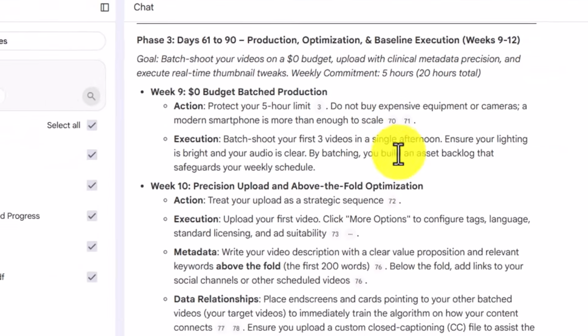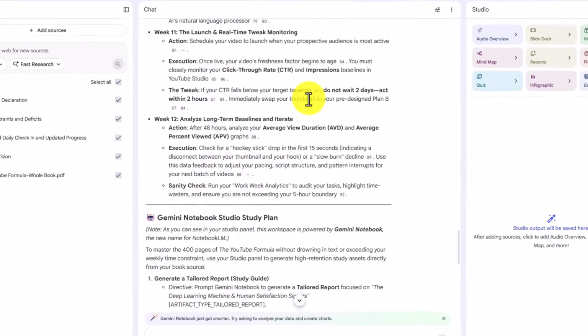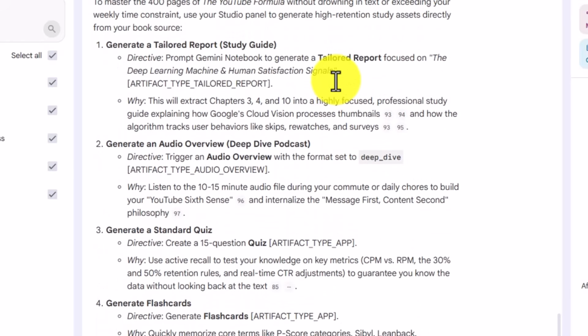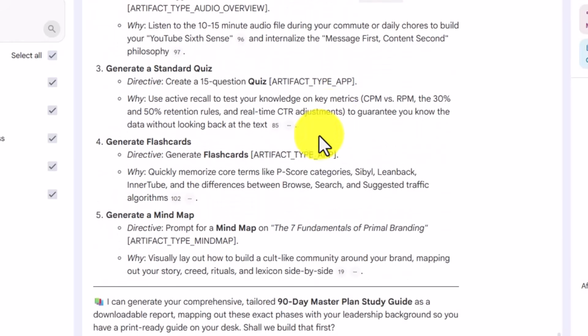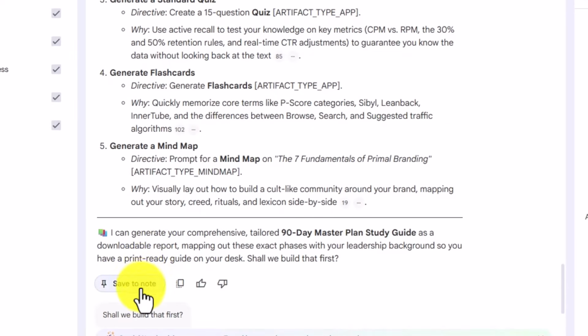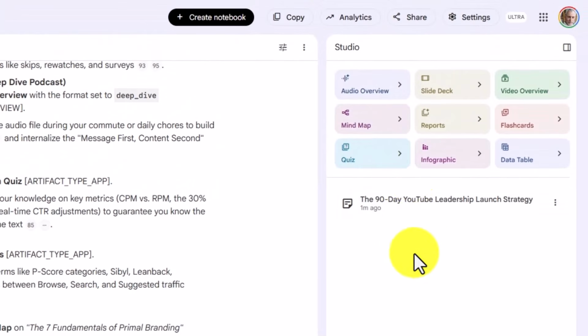So NotebookLM has done two things. It's given us a master plan. It's also given us a study plan. So what we're going to do here is we're going to save this to a note. We're going to save this to the studio. And that plan is now over inside of our studio.